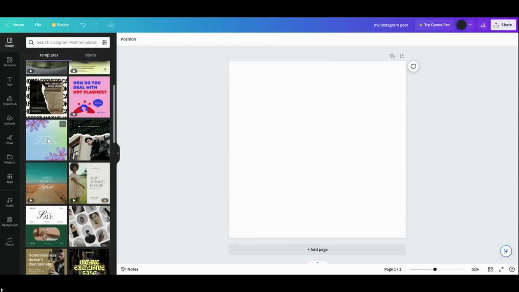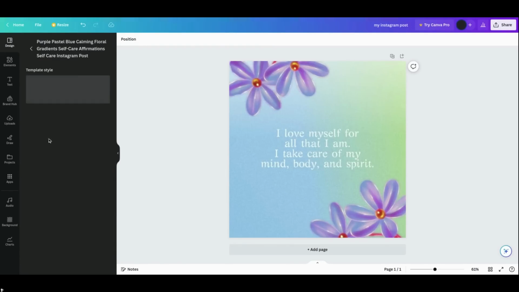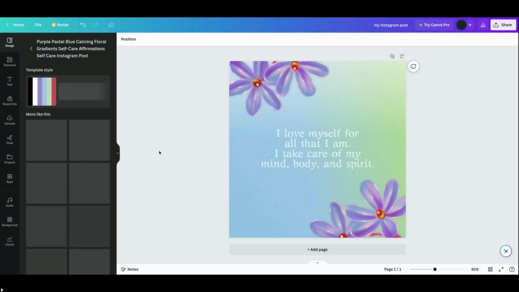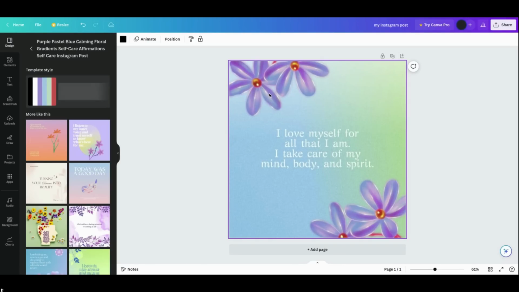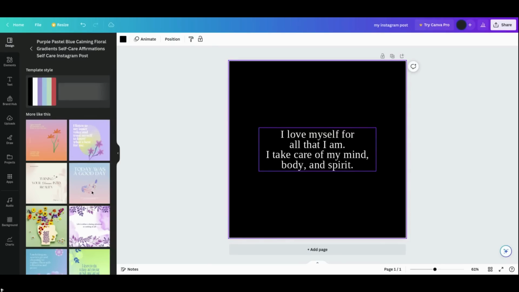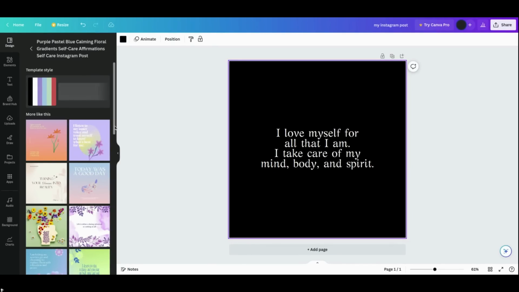But I'm just gonna choose a simple one that I want to use. So this post looks good. I'm gonna choose this one. Just wait a little bit so it loads up. Keep in mind you can change everything about this, the background, the color, everything. As you can see, Canva is now suggesting designs similar to the one I just chose, over here in the left corner.